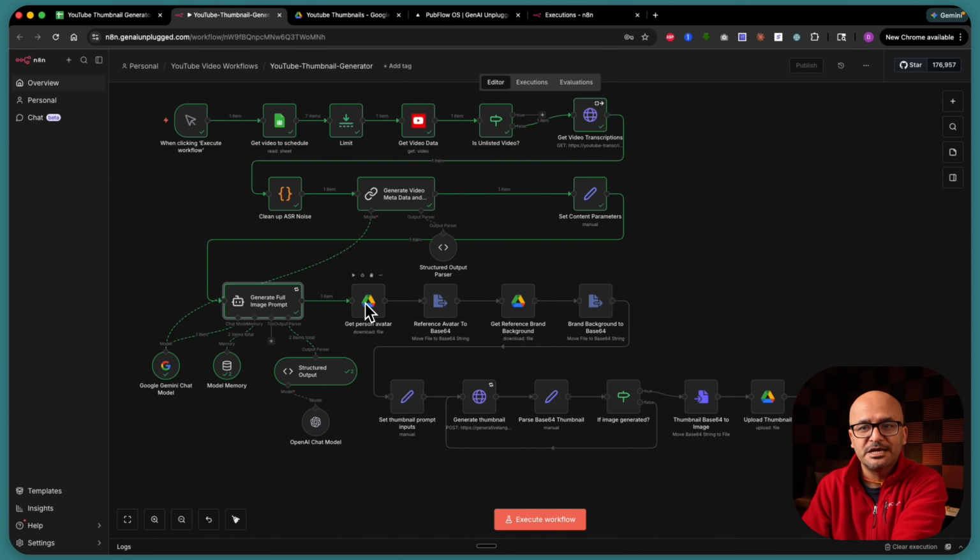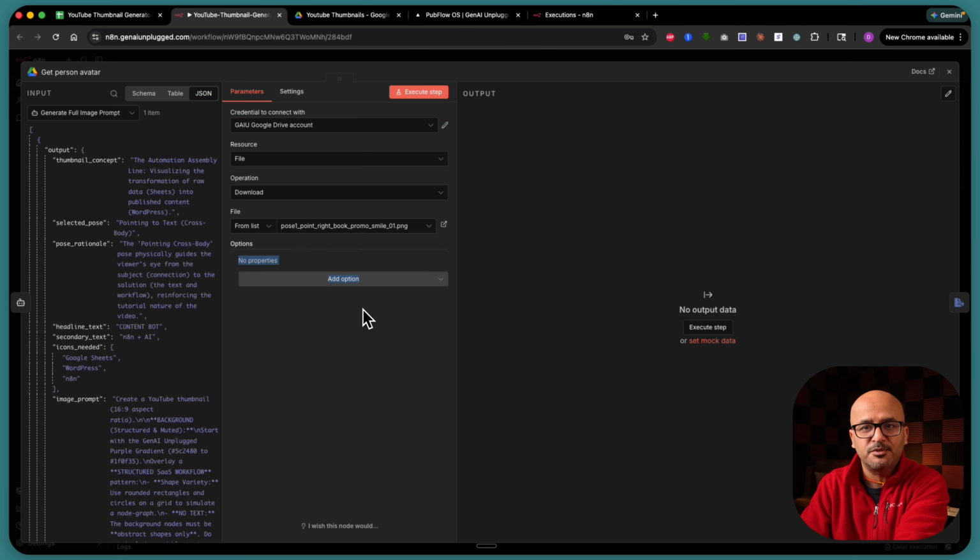Now our image prompt is generated. What we have to do is, you can see that I have a couple of Google Drive nodes over here and this reference avatar to base 64. What the Gemini API, or the Nano Banana Pro image API, expects is to send the images in base 64 format. So for that we have to first fetch the image. So first I have to fetch my person avatar.